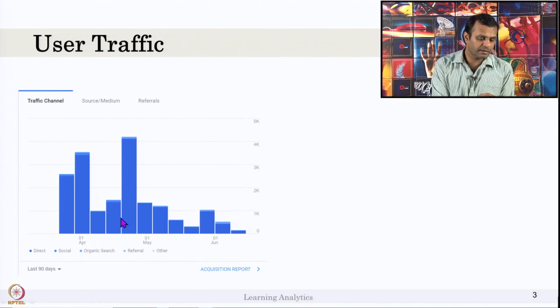So most of the users, if you compare all the users, around 90% or more than 90% of users are direct links. There are few users from social links and few from organic search. Organic search is the one who came to this website by searching in Google. So it's not happening much.